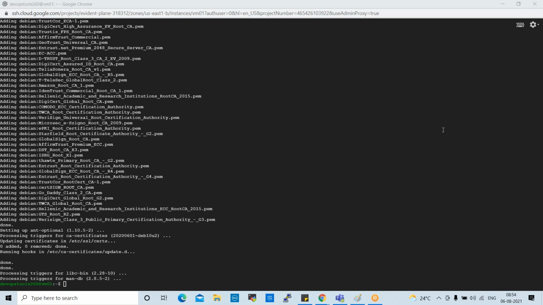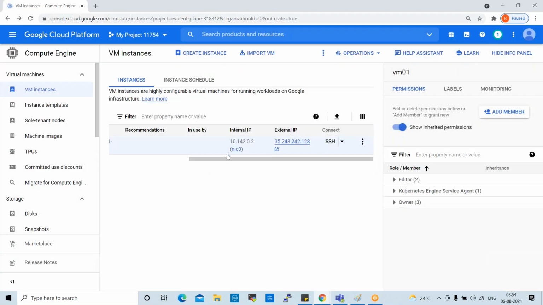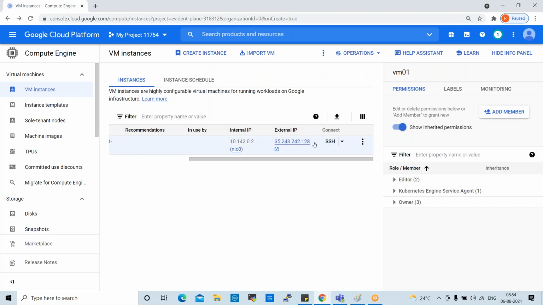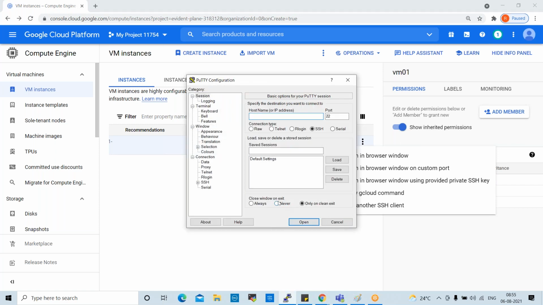Sir, can you show me how to connect SSH? Yeah, I'll show. So this is our VM instance. To connect this machine, go to SSH, open in browser window. Click on this, it will directly open. How to use another SSH client? Last one, use another SSH client, right? SSH client means we have to take the IP address and we have to go to, one second.